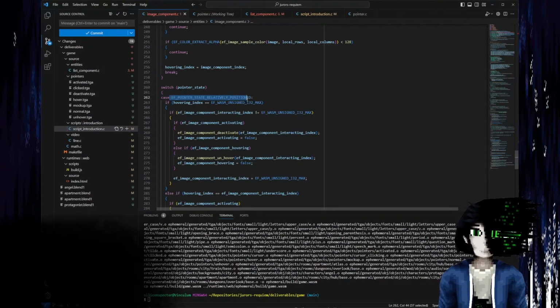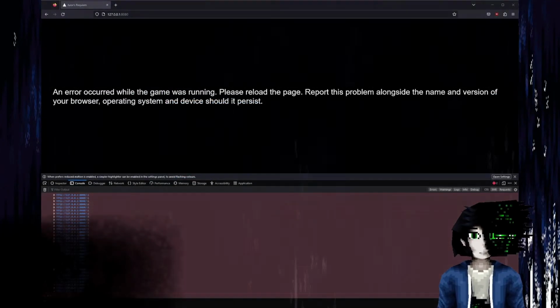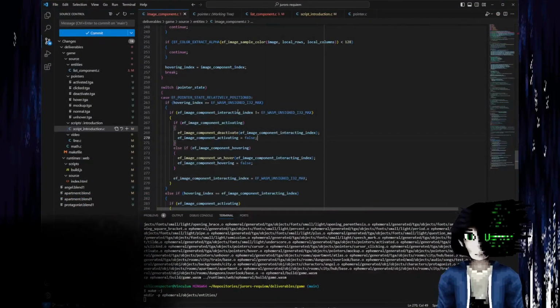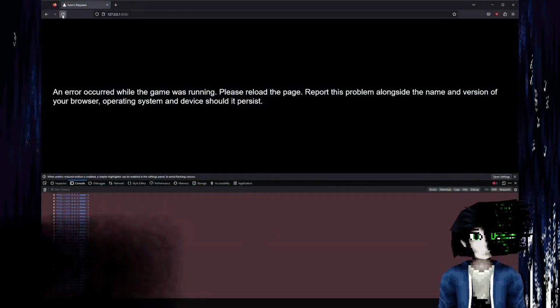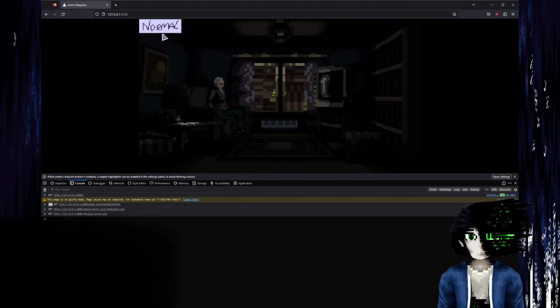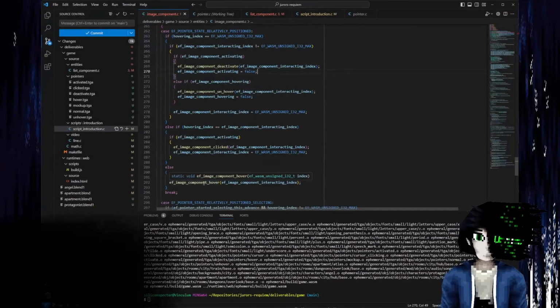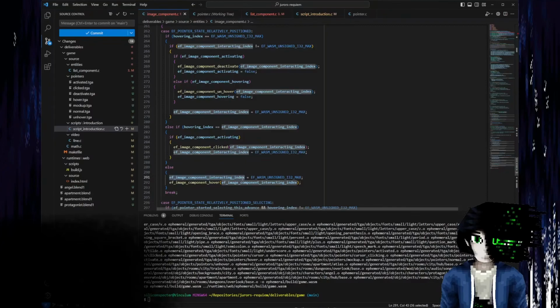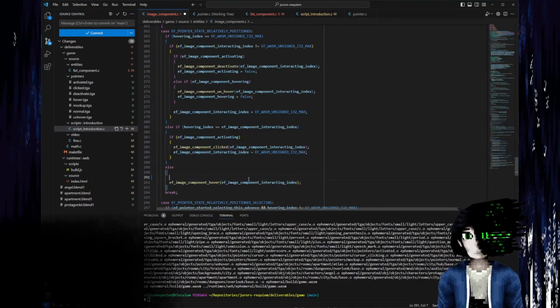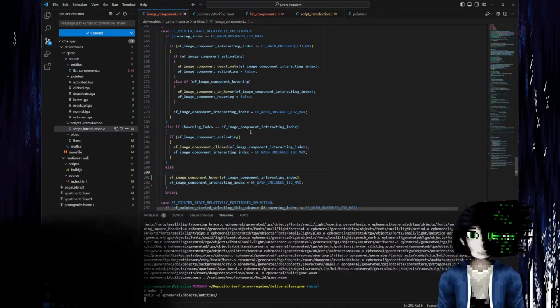So, okay, let's start off with the most obvious broken state. The first one is it should be hovering as soon as we mouse over it. So. Oh, that'd be why. Yeah. Why did I do that again? I don't know. Anyway, moving on.